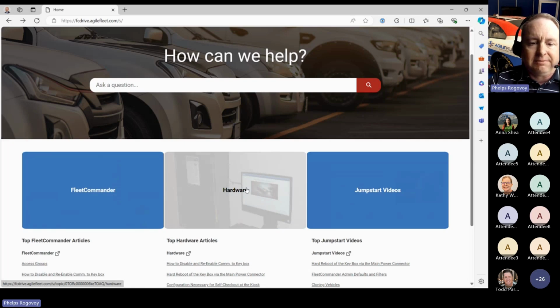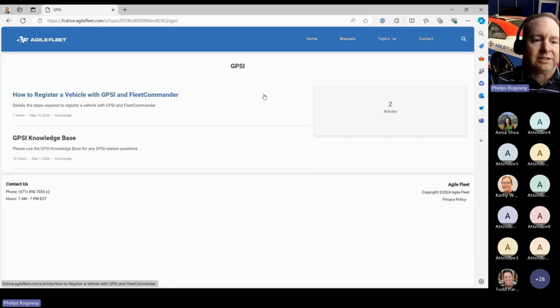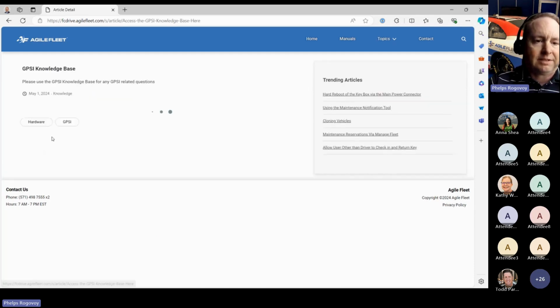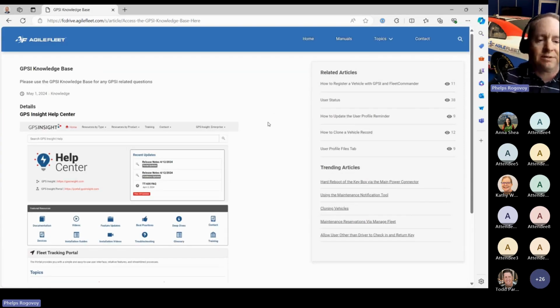So like I said, the same thing for hardware here. If I click on that, we break this down into 3 main sections. We've got keybox articles, articles on the kiosks, and then for any clients that are GPS Insight customers or have purchased GPS Insight through us, we've got a link directly to their knowledge base as well. So if you ever need more articles about installs, how to run reports, or access their information, you can go directly to their site, but we also have it linked in here.